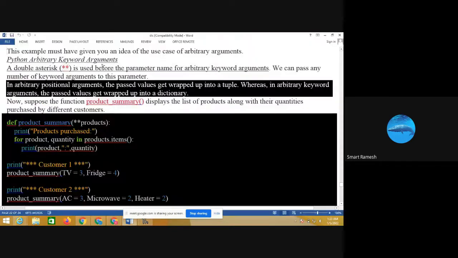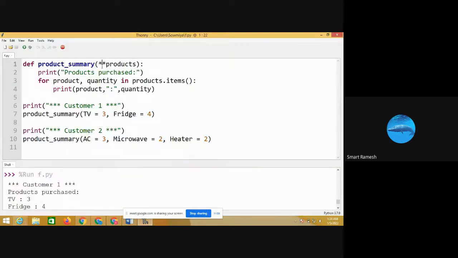Okay, it is going to store the values in the form of a dictionary. So that's why we need to pass the key value pair. Here, what is the key? TV is the key. What is the value? 3. Here fridge is the key, 4 is the value.